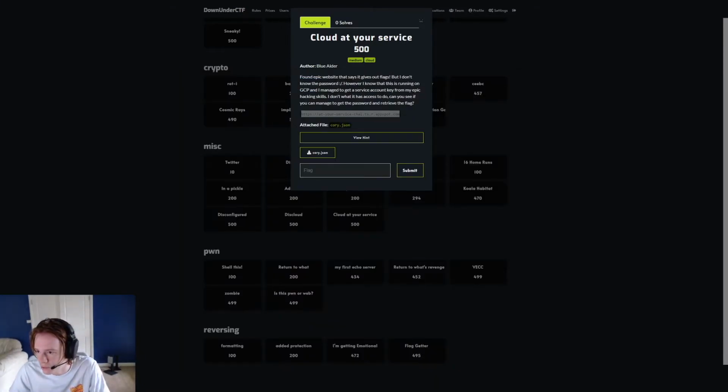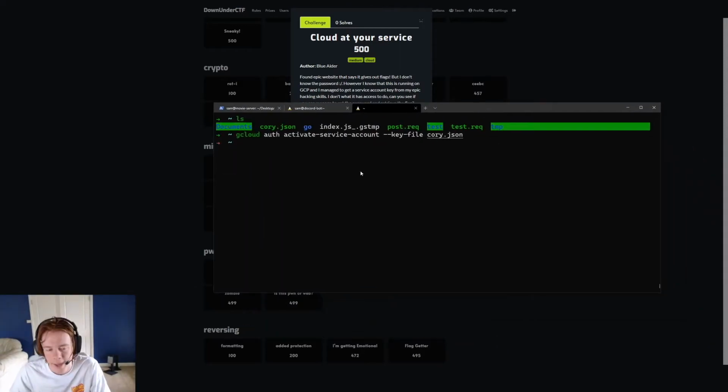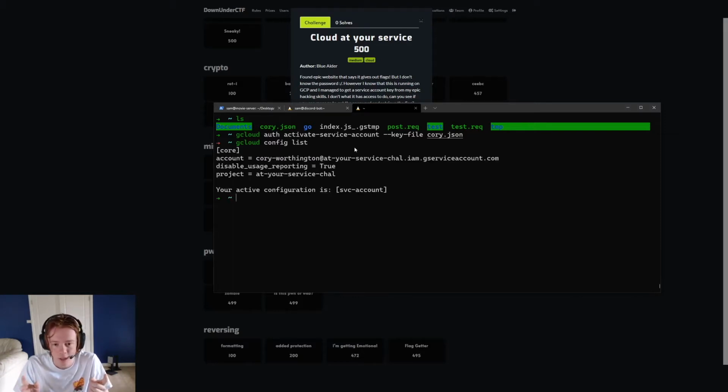I've already got this installed, and Corey.json is there, so we can just activate it. What that does is link up gcloud with this service account and sets it all up. Then if we do a gcloud config list, we should see two things. One, that we are now whatever service account this is, which is Corey Worthington, and the project is at-your-service-chow.